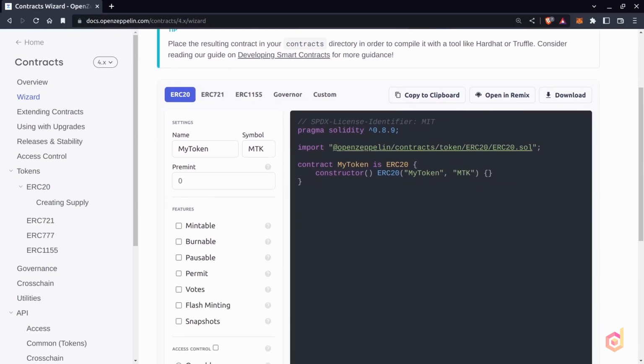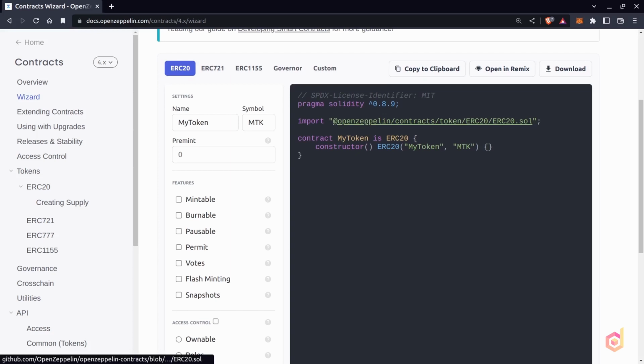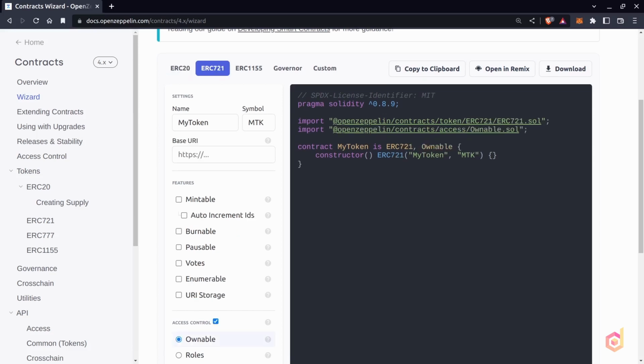So currently I am on the OpenZeppelin's contract wizard page. Here they have built an ERC contract generator platform which lets us create smart contracts with different extensions and features. Let's select the ERC-721 and you can see we have a fairly simple smart contract which imports the ERC-721 solidity file which we have discussed in the last lesson.